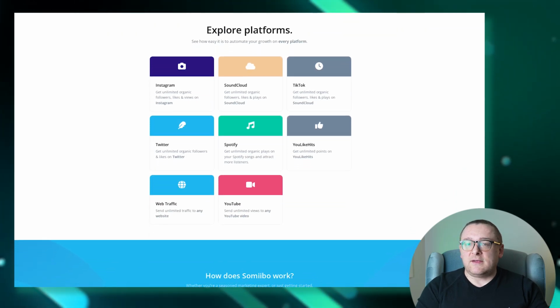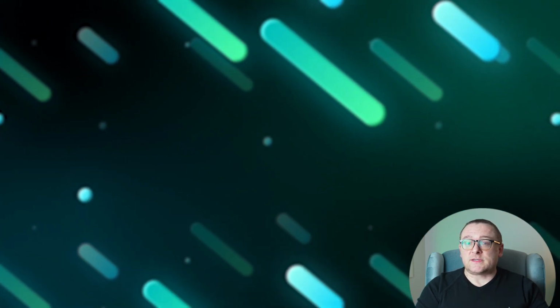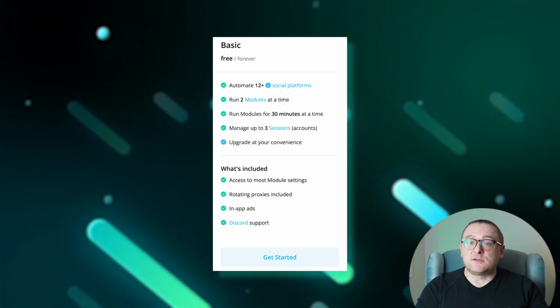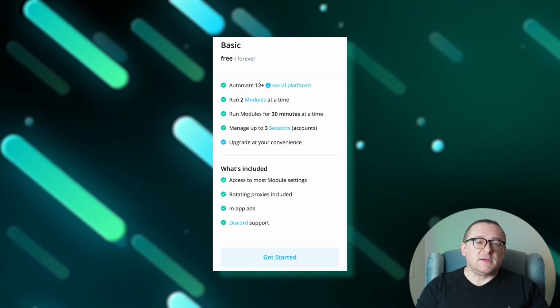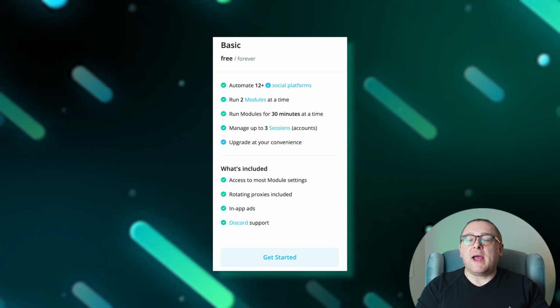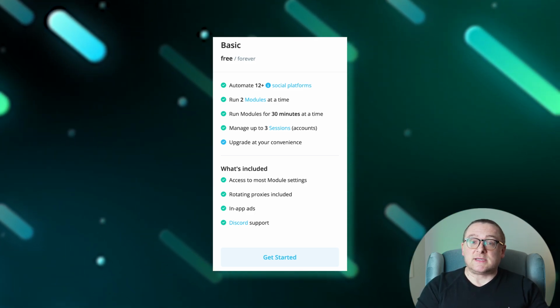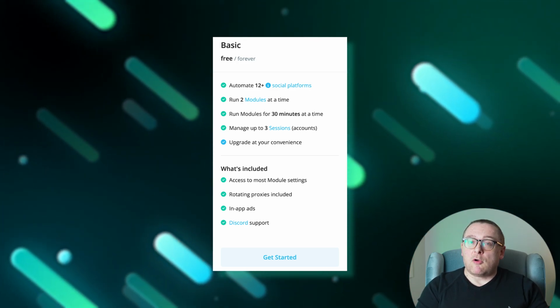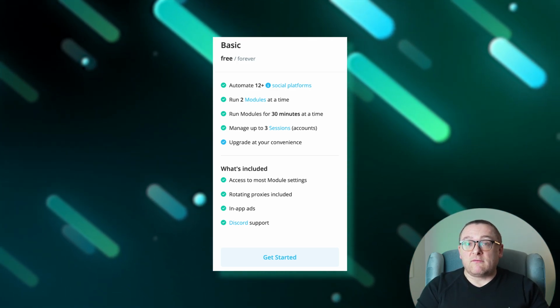the unlimited connectivity feature. As for subscription options, there are three of them, and each provides a different set of features. The basic plan is free and supports automation on more than 12 social platforms. You can run up to 2 modules simultaneously for 30 minutes at a time and manage up to 3 sessions simultaneously. This plan includes access to most module settings, rotating proxies, and support via Discord.